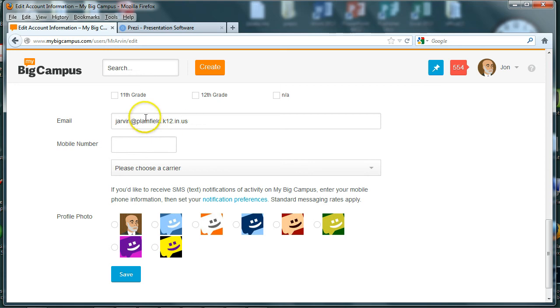Now, if you have some other email address that you use all the time that you would rather use for your Prezi account, it's okay. You can use that. But if you don't have an email address that you use most of the time, then you can use whatever is listed right here.